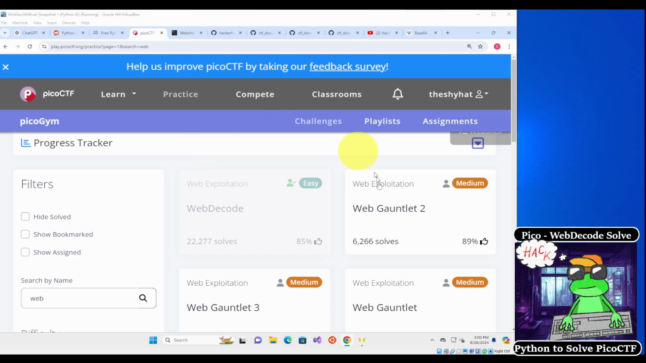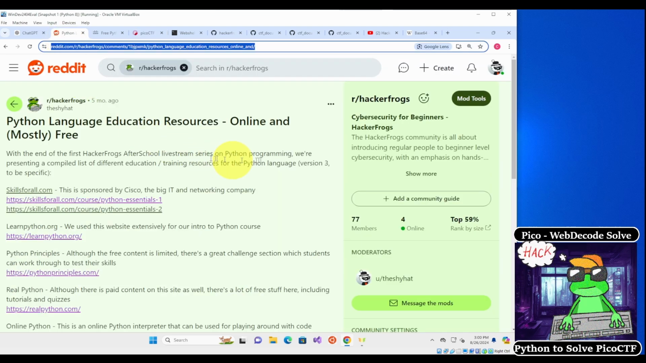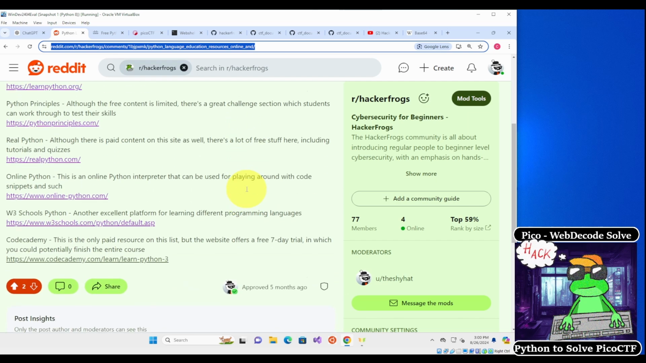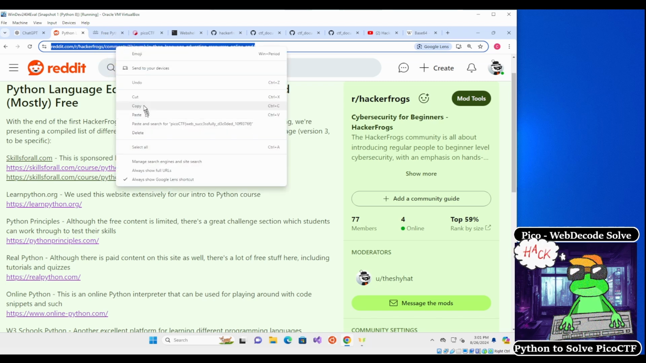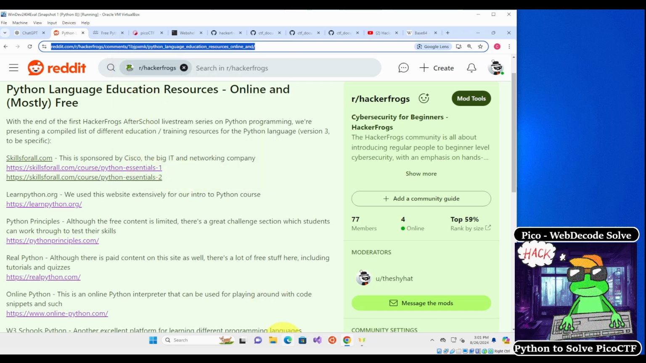But before we go, we're going to recommend some Python learning resources. If you want to learn more Python, in our short little time learning Python, we just scratched the surface on how to code using Python. But I've got this page right here on the Hacker Frogs Reddit, and you can find it at this link right here.